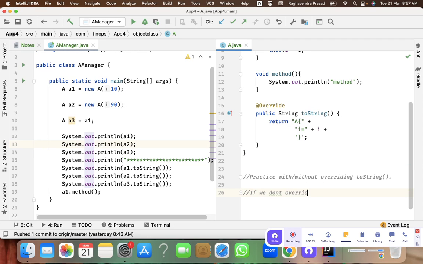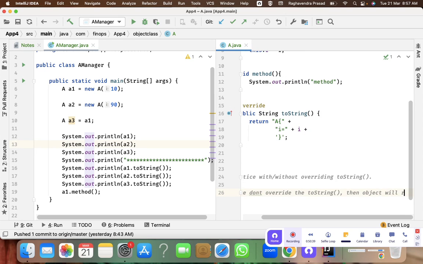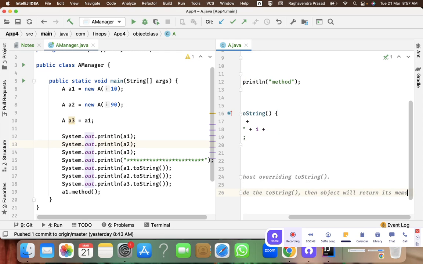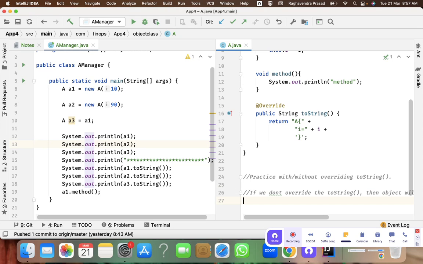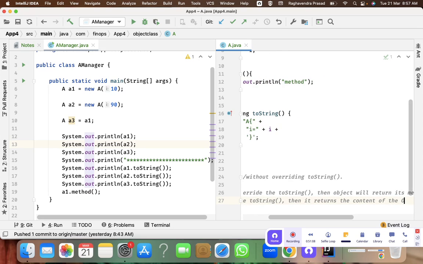If we don't override the toString method, then the object will return its memory address in hexadecimal format. If we override the toString method, then it returns the content of the object.